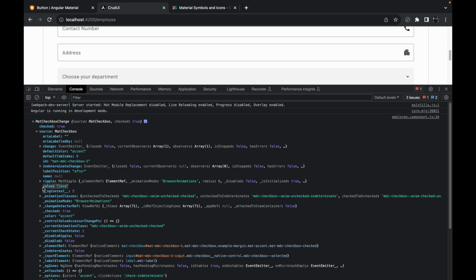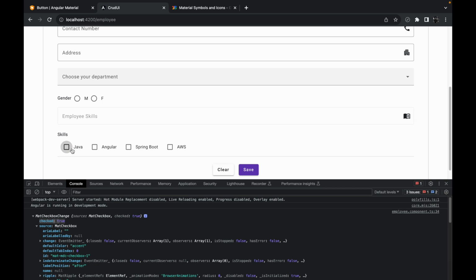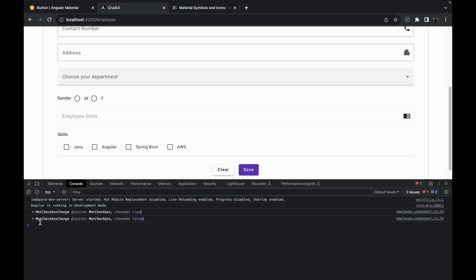So in this way we can access the value, and the very first property, which is checked, we can use to check whether our checkbox is checked or unchecked. So that is the reason we can use it. If you uncheck it, you should be able to get checked equals false, something like this.